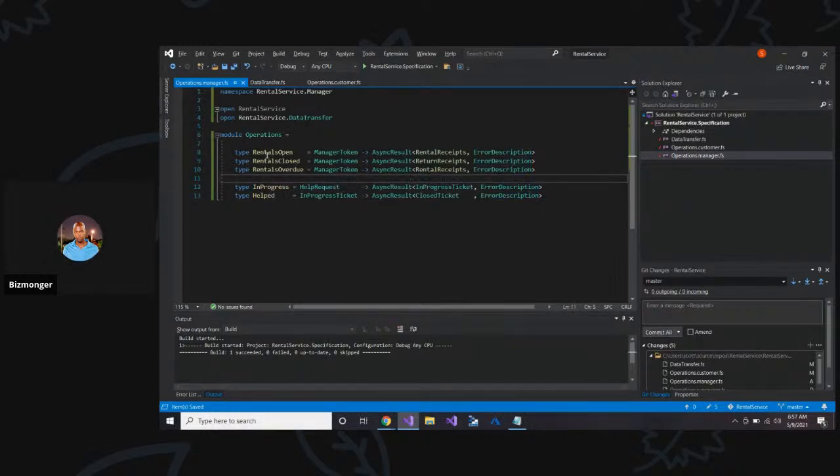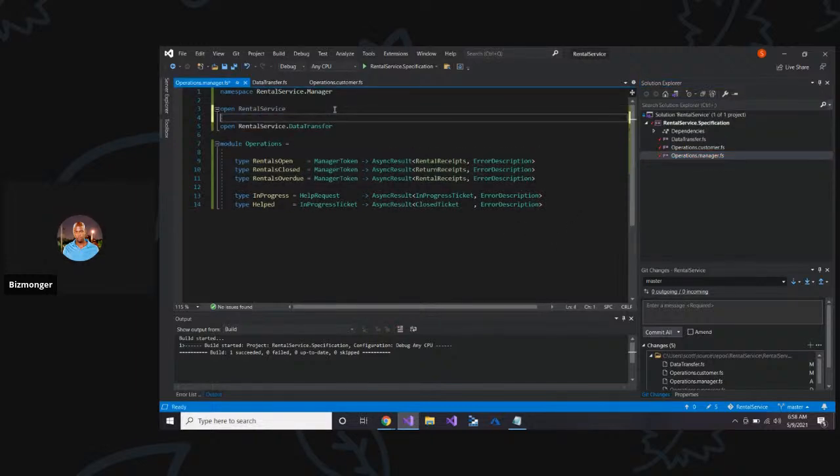So rentals open, rentals closed, rentals overdue. Maybe that should be its own separate thingamajig. So you have customer, you have manager, and then there's probably like servicing. So I want to order this by actors or some other thing. I think this is probably fine for right now.